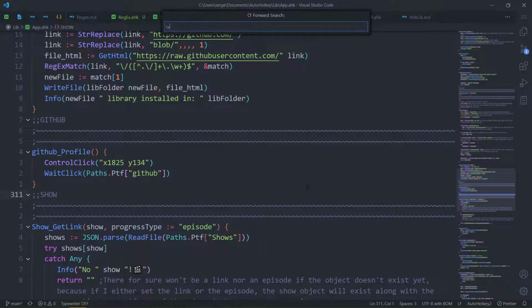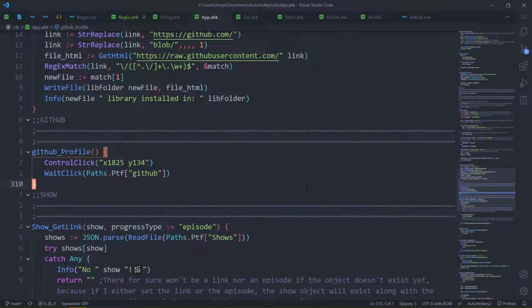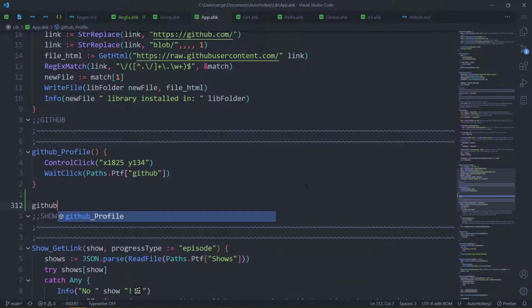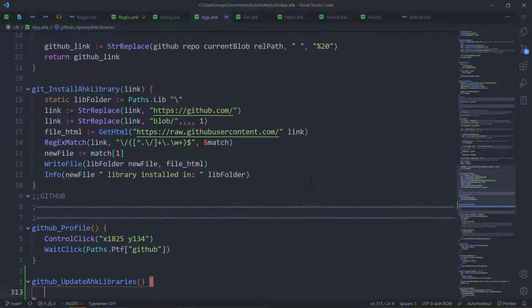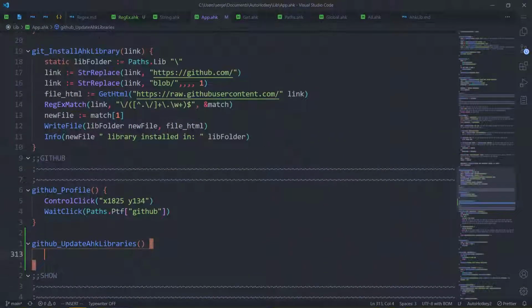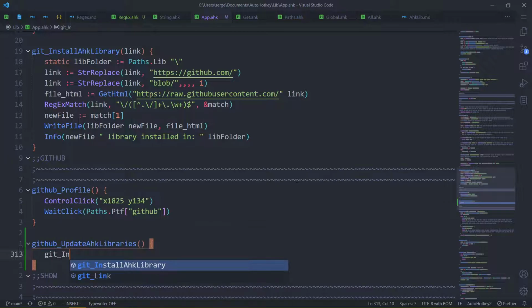First of all, do I have this? I don't. Okay, let's do it here then. GitHub update HK libraries. Essentially, what this function is going to be is just multiple callings of this install HK library function. So git install HK library, and I specify a bunch of links to that.